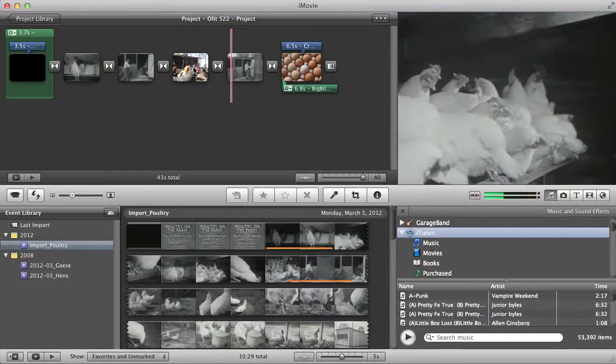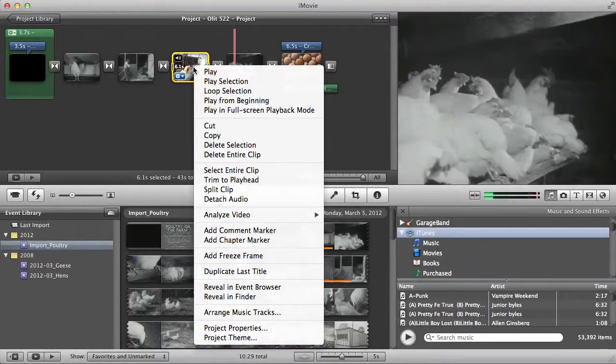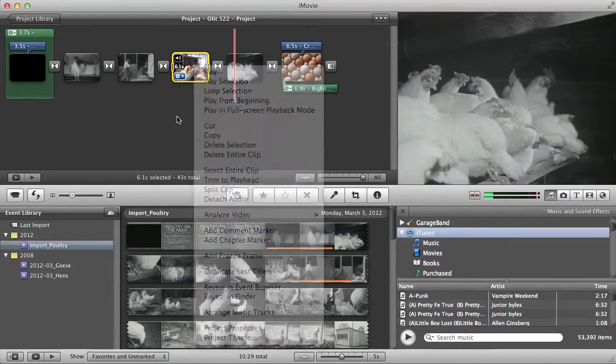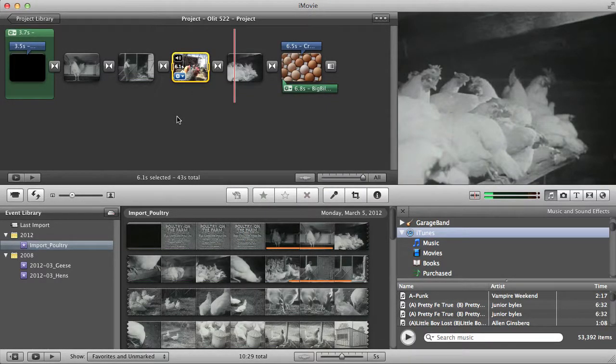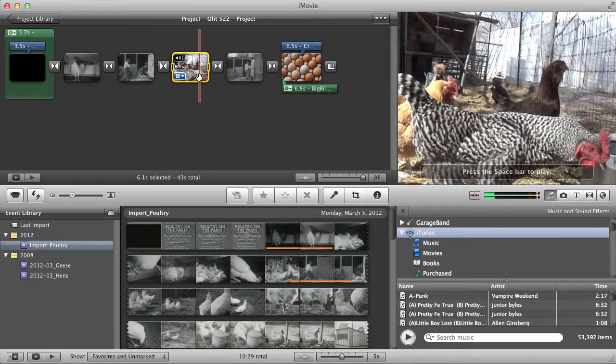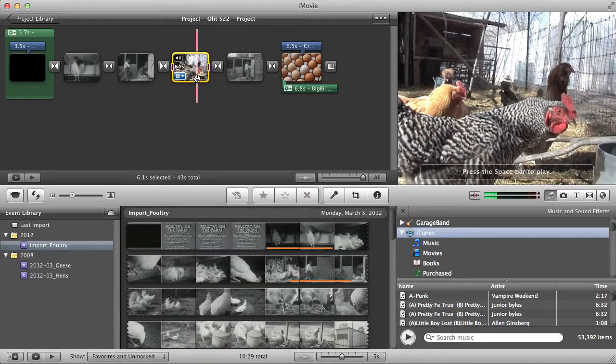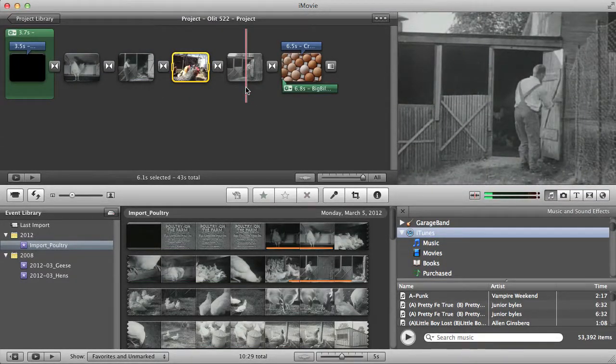It is early evening. So once again, control click, you can use the trim or split clip options. That's pretty handy when you're editing. One other thing I want to show you is that you can add a number of different effects and feeling to your video clips. This is the video that I shot. It's in color, whereas the video from the 30s is in black and white.